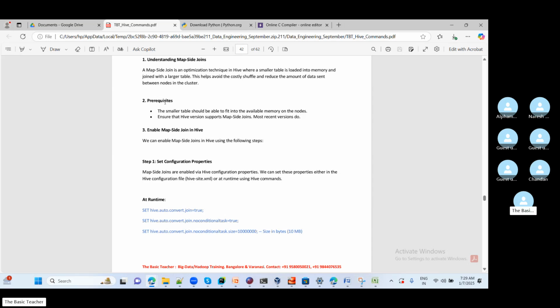Okay. Here I have mentioned all the steps. Like here, the smaller table should be able to fit in the available memory. See, maximum value you can keep up to 2 GB and all. And you can plan if your data size is something like 500 MB, 1 GB, 1.5 GB and all, then it will be performing better. Even you can set up the size. Then we can enable map side join in Hive using the following steps. First, setting the configuration. These are the configuration.